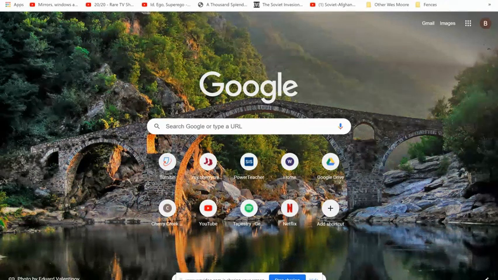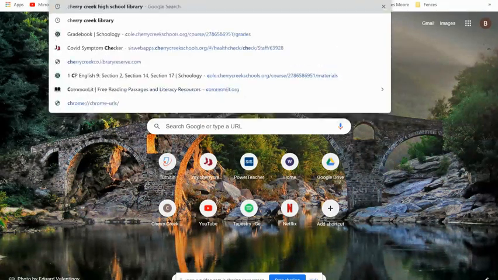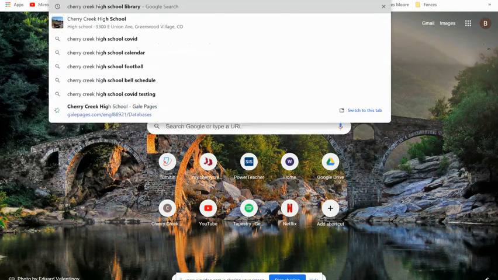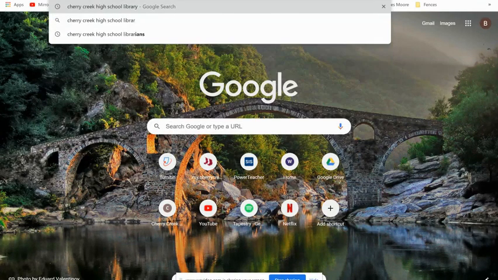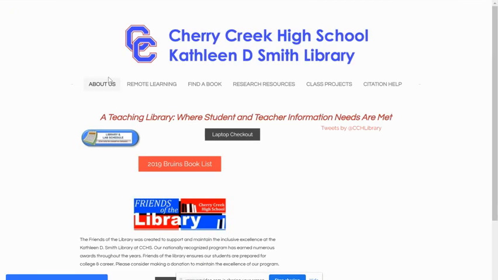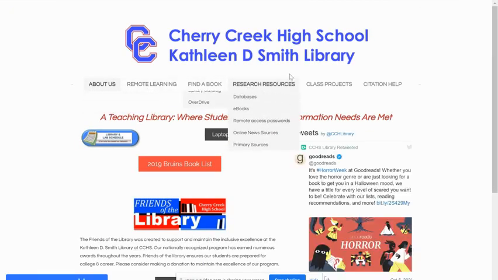So I'm going to start. I'm just going to go to my internet browser, and I can just search Cherry Creek, not Cherry Creek Shopping Center, Cherry Creek High School Library. Okay, once I'm there, I've Googled this. This is the first thing to pop up for me. You just want to be looking for that creeklibrary.org. I click on this. Once I'm here, there are lots of awesome resources through the library that you can explore later, but just for this assignment, we're going to focus on this research resources. So we will be going to the databases tab.